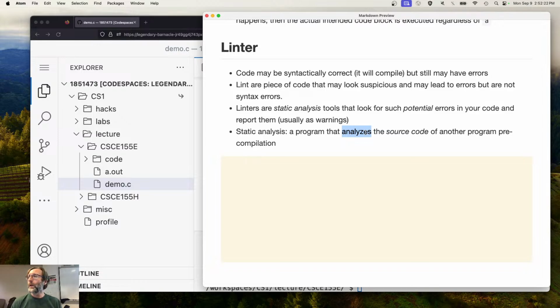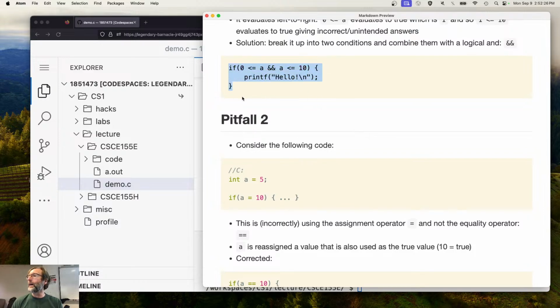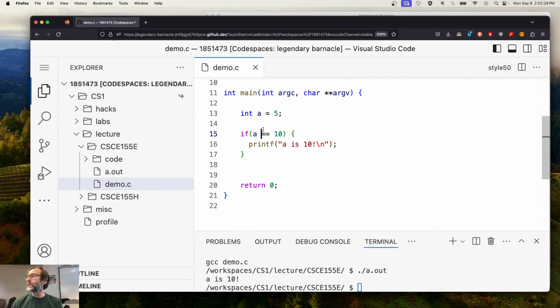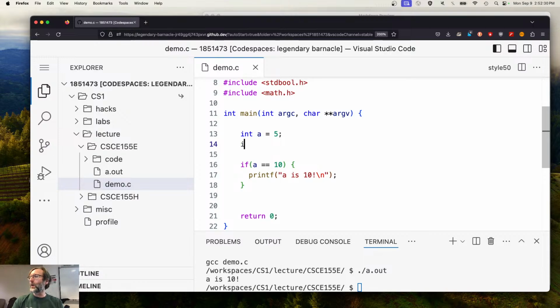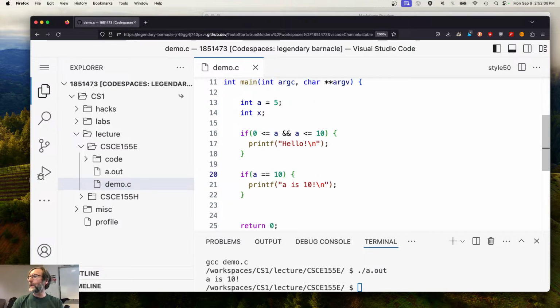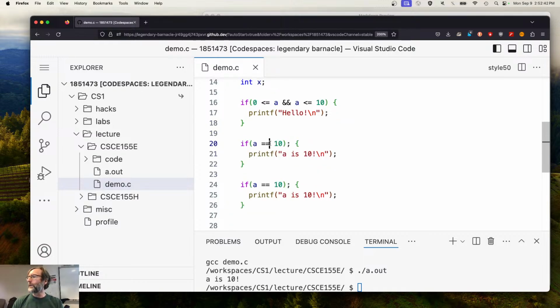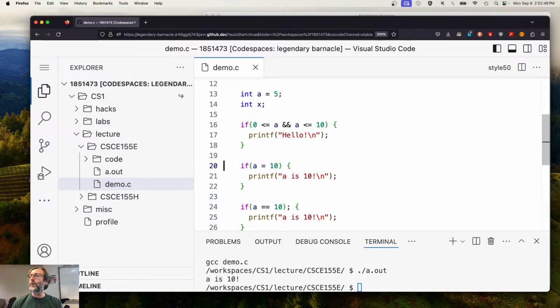Okay. Now, what I want to do is restore all of these bad statements right here. Let me go ahead and create another variable here, x, and restore that mistake. Let's restore this mistake right here, and let's also restore this mistake right here. If a is equal to 10, then print a is equal to 10. There we go. So there are all the 3 different kinds of mistakes, and I've actually added another mistake here.